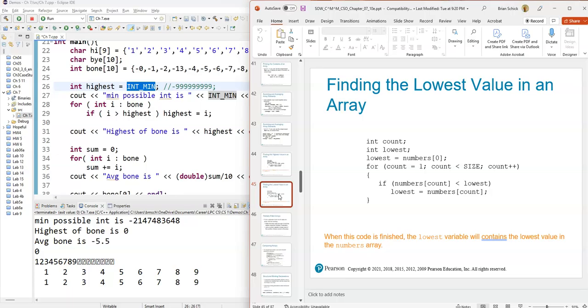Same thing for lowest, only instead of a greater than sign, we use a less than sign, right? The only difference is that one right there. Greater than or less than. Right, we can go back and forth, right? Greater than, less than. Greater than, less than.